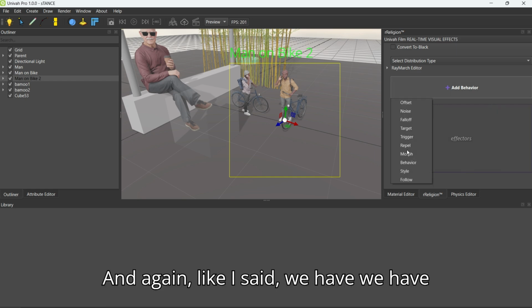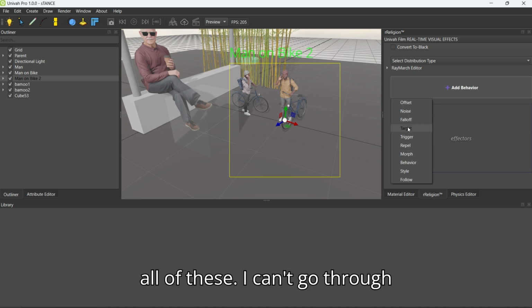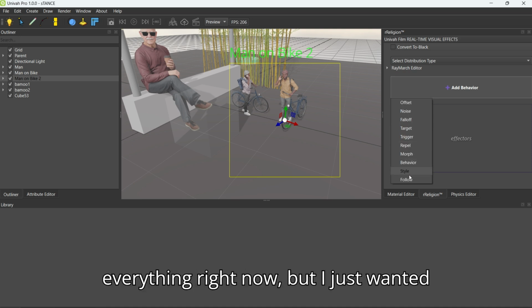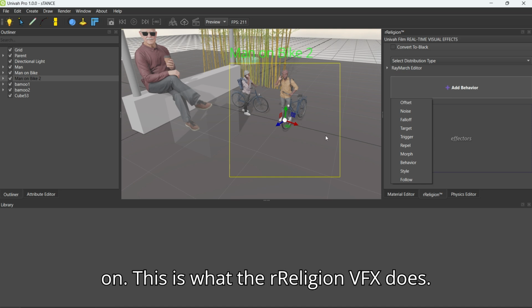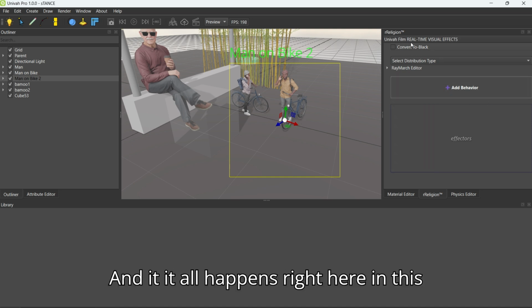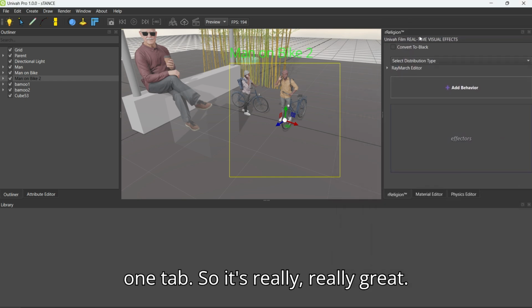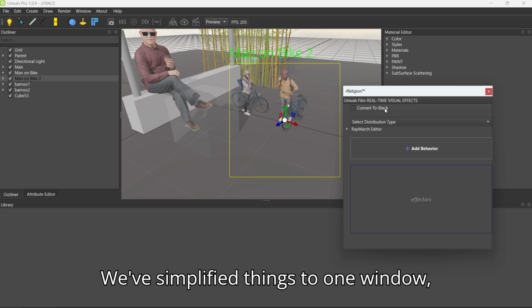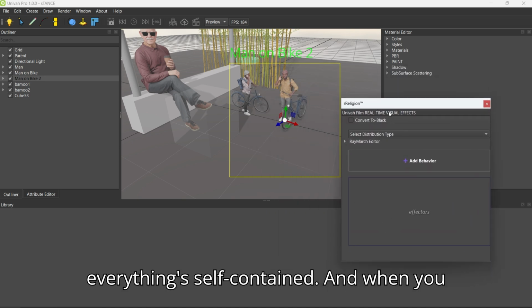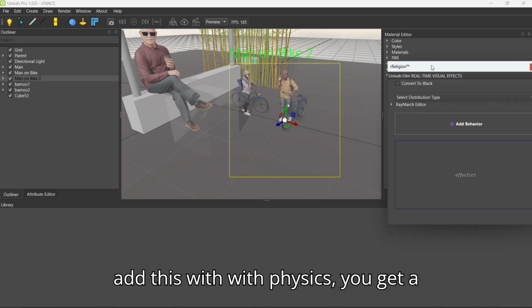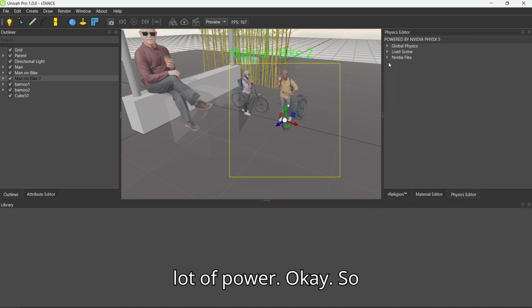And again, like I said, we have all of these. I can't go through everything right now, but I just wanted to show you this is what we're working on. This is what the VFX tab does, and it all happens right here in this one tab. So it's really, really great. We've simplified things to one window. Everything is self-contained. And when you add this with physics, you get a lot of power.